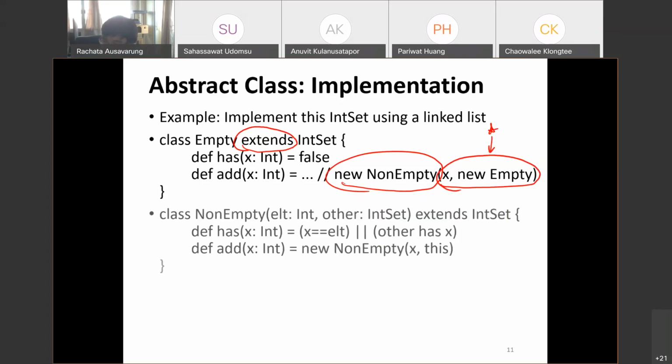And here's the explanation. You declare NonEmpty as a class. Also again, it extends the InSet. So it extends the InSet. It basically tells that, hey, this NonEmpty class would have the same property as an InSet as well. It's a set of integers, but for the non-empty set. It takes in two inputs.